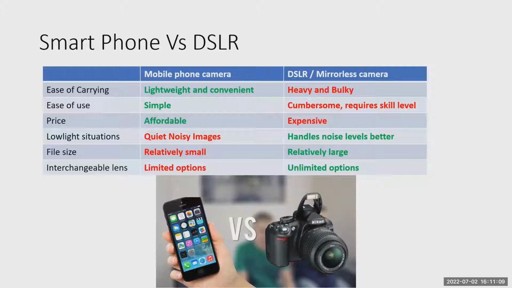So these are the main differences between a mobile phone camera and a DSLR camera. When we are focusing on mobile phone photography, I want you to go in with this kind of understanding, because we need to understand what the limitations are, and then we can see how we can overcome these limitations.